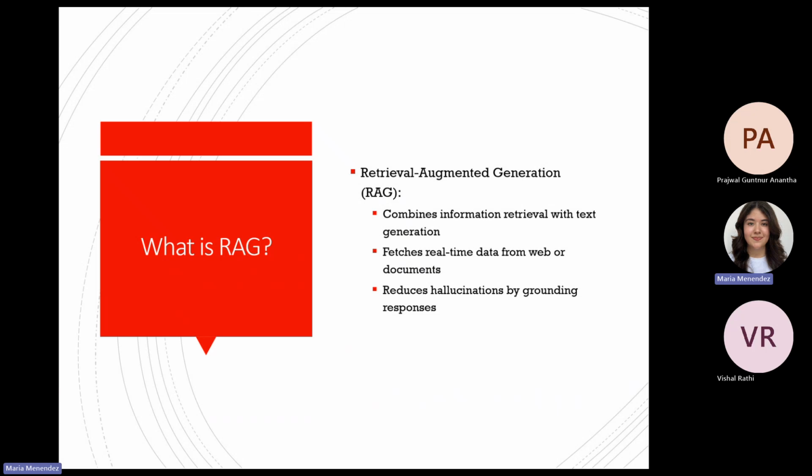So what is RAG? Retrieval Augmented Generation, or RAG, combines two steps, retrieval and generation. First, relevant information is fetched from external sources like documents or the web. Then, that retrieved content is passed to a language model to generate a response. This approach ensures the model is not guessing, but instead is generating answers based on real, relevant context.